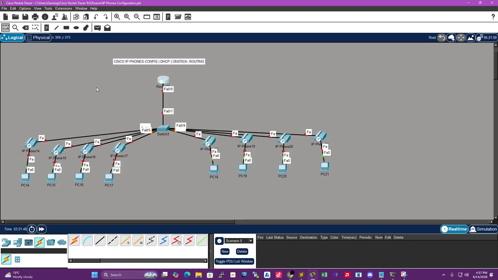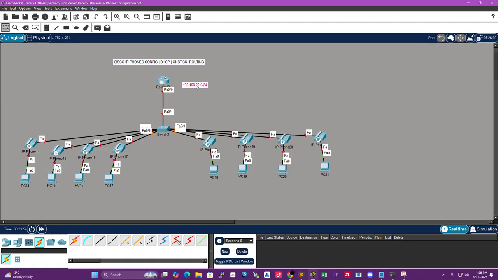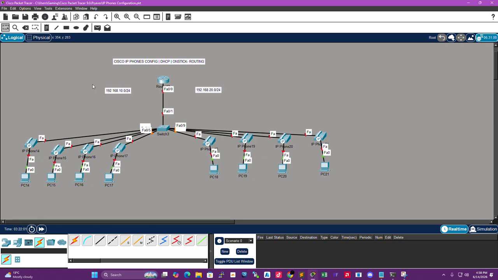We're just gonna try and use simple class C IP addressing, 192.168, let's say 20.0/24. This is the network ID that we're going to use for VLAN 20, and then let's create another one which is going to be 192.168.10.0/24. This is a network ID that we're going to use for VLAN 10 as well.